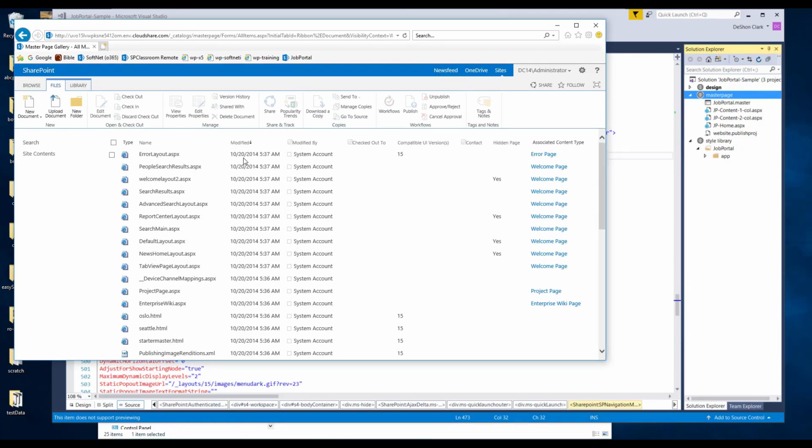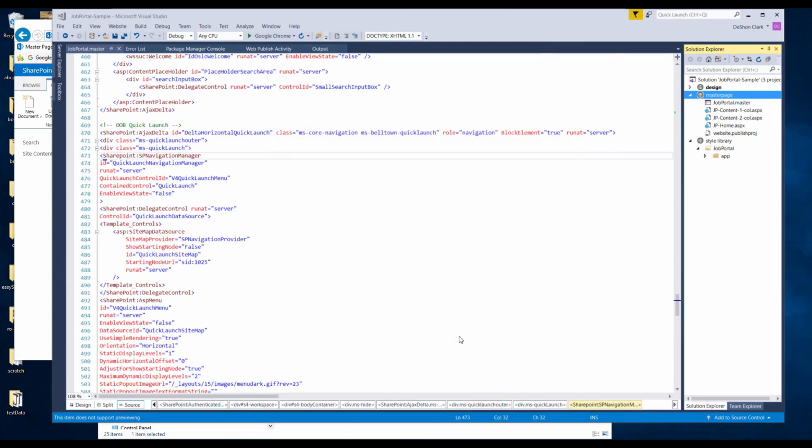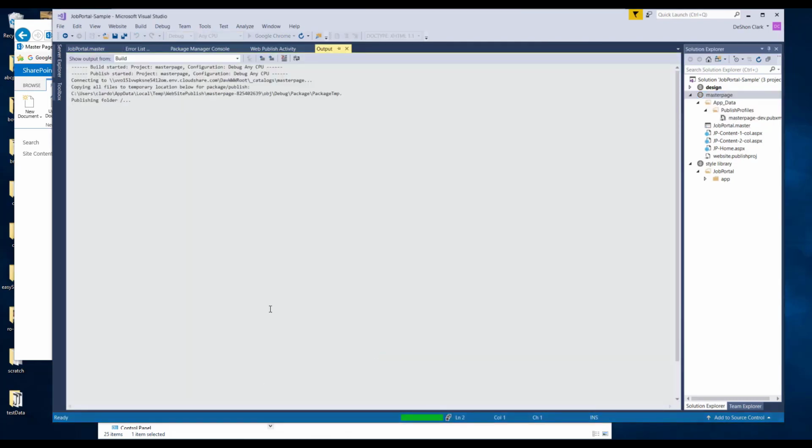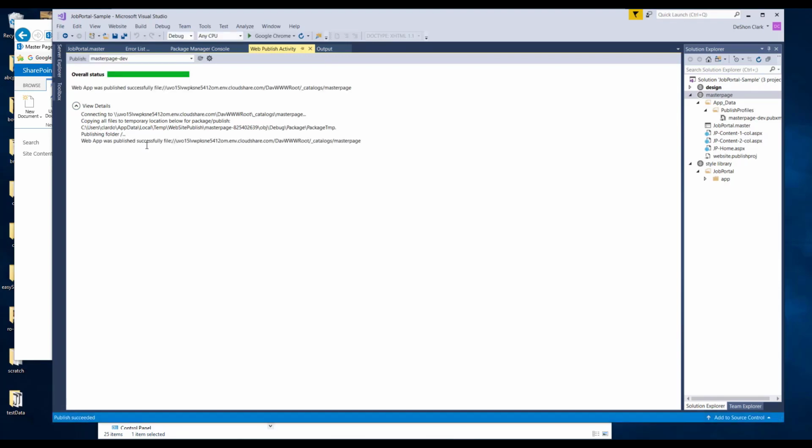Okay, so everything is 10/24, 10/20/2014. Good. This guy's ready to publish, so just go ahead and publish it out. All right, so what you can do in your output folder, if you look at the web publishing activities and hit view details, it will show you everything that's getting pushed up to the SharePoint site.